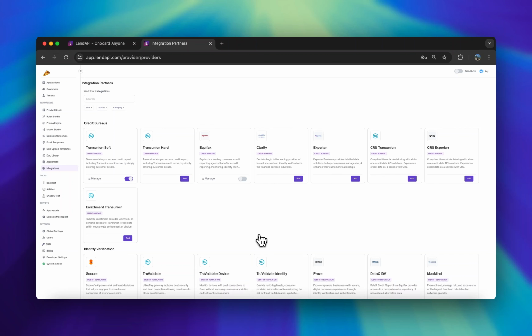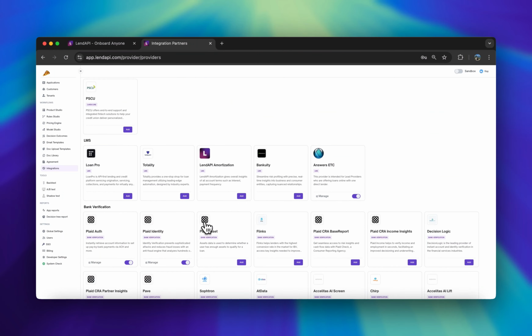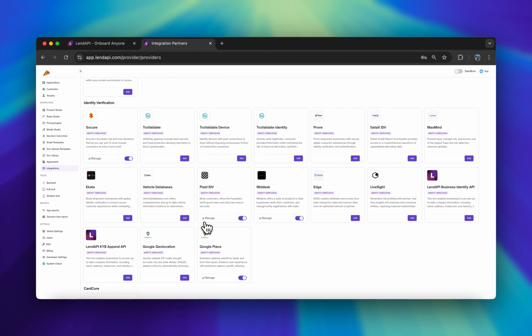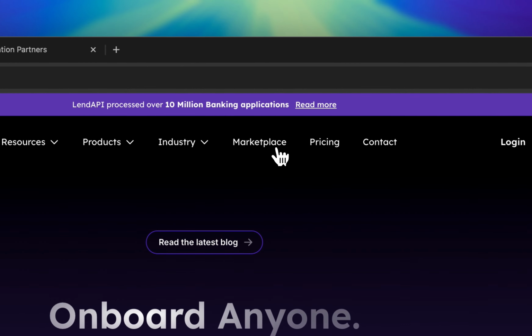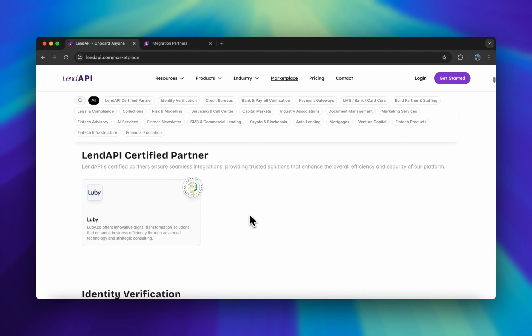To do so, all you have to do is navigate to the integration partners page here, and you'll see a list of our existing preferred partnerships readily available for you to use. LendAPI has a list of over 200 partners in our marketplace. If you would like to see a full list, simply navigate over to our website and click on the Marketplace tab, and you'll be taken to see a full list of our providers.